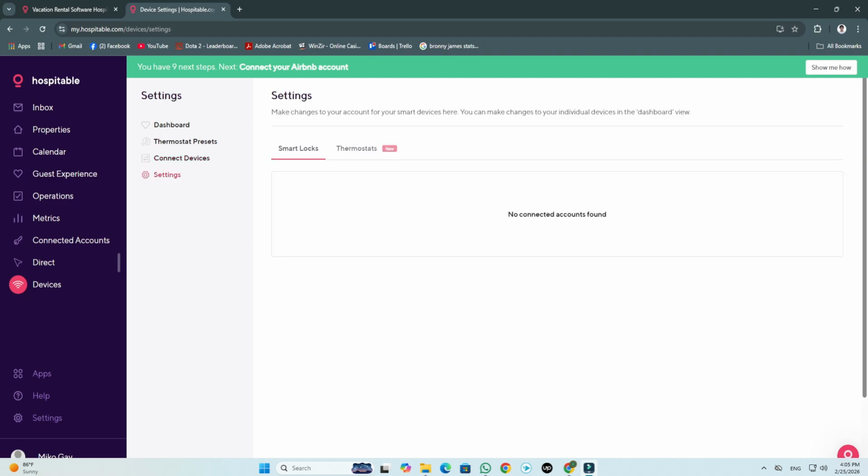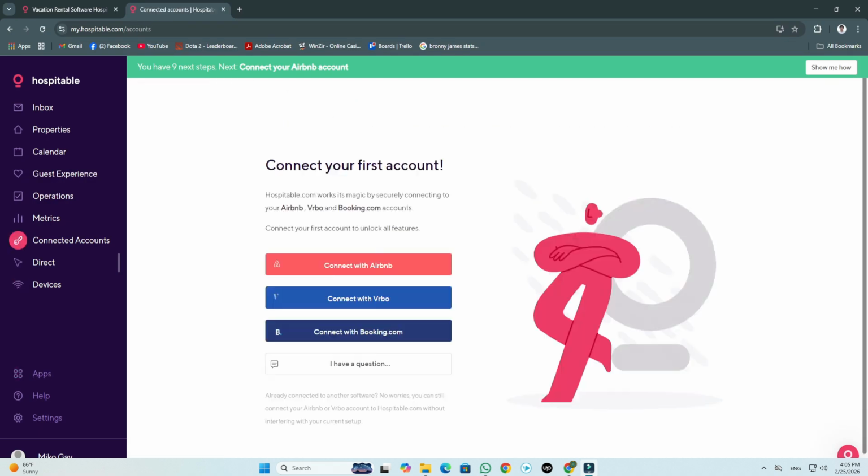From here, we can also see our settings. So you can set your settings from here. Also have our apps right here. So you can connect different platforms such as, again, Booking.com, Airbnb, and Vrbo. So that's basically all of the features of Hospitable.com.